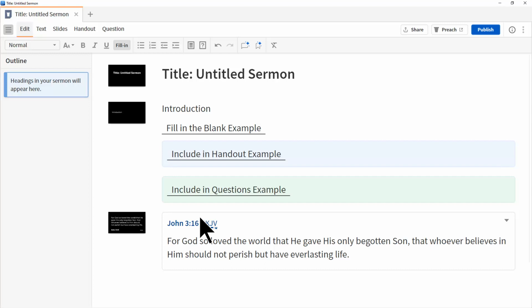Notice also that Logos creates a slide at the left. Now, if your passage is very long, more than one slide will appear. So Logos will automatically create as many slides as it needs to display the full passage.